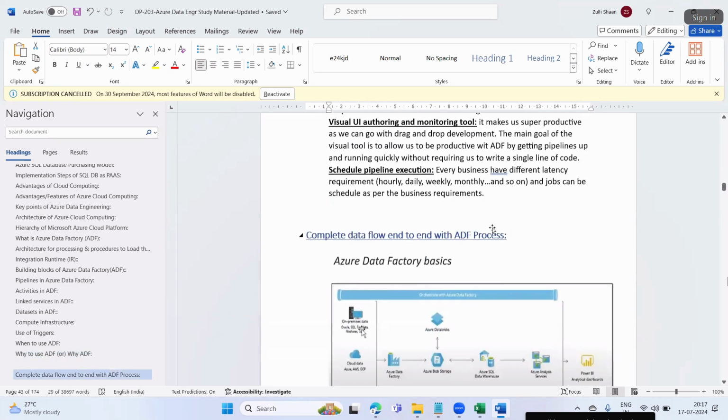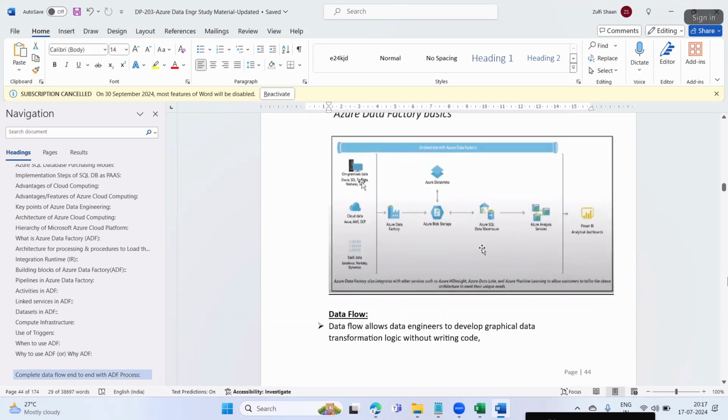Not required. See here, Azure Data Factory fetching the data from different sources. From Data Factory, we can load the data into the destination storage account. It could be data lake storage, it could be blob storage, anything. And then from here, we can push the data to SQL data warehouse, and from here to SQL Server analysis services. And then from here, Power BI reports can be generated.